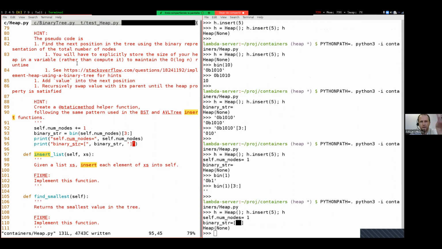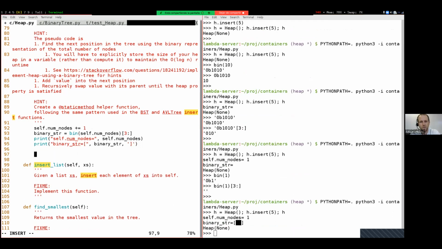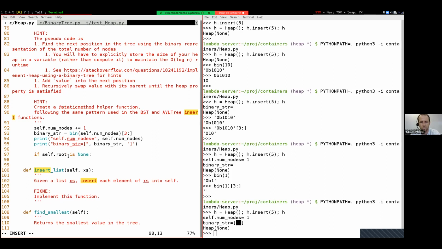Okay, so if there's nothing in the tree, nothing in the heap yet, then it makes sense we don't have anything in our directions left and right to go, because there are no children at all. So we can have an if statement like if self.root is None. There are a lot of ways I could do this equivalently, like checking the num nodes or things like that, but I'll just check self.root is None, then self.root equals a node with the value that I'm trying to insert.